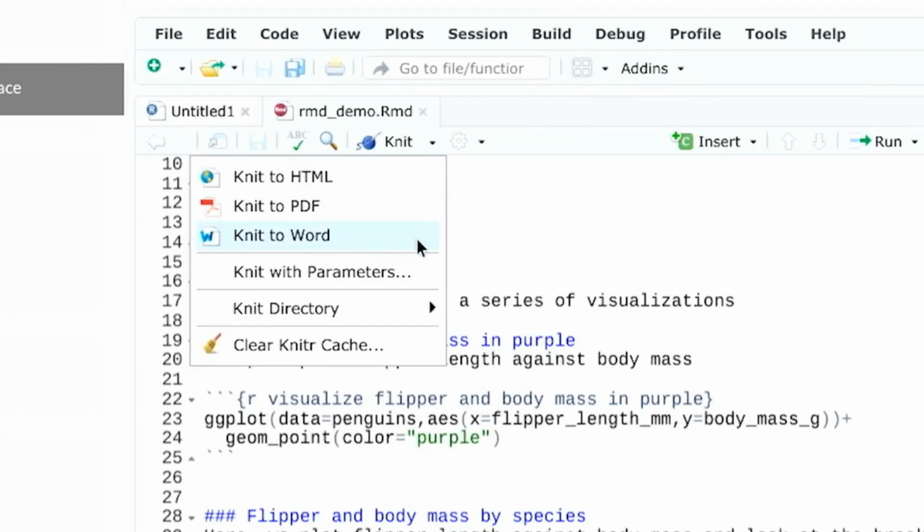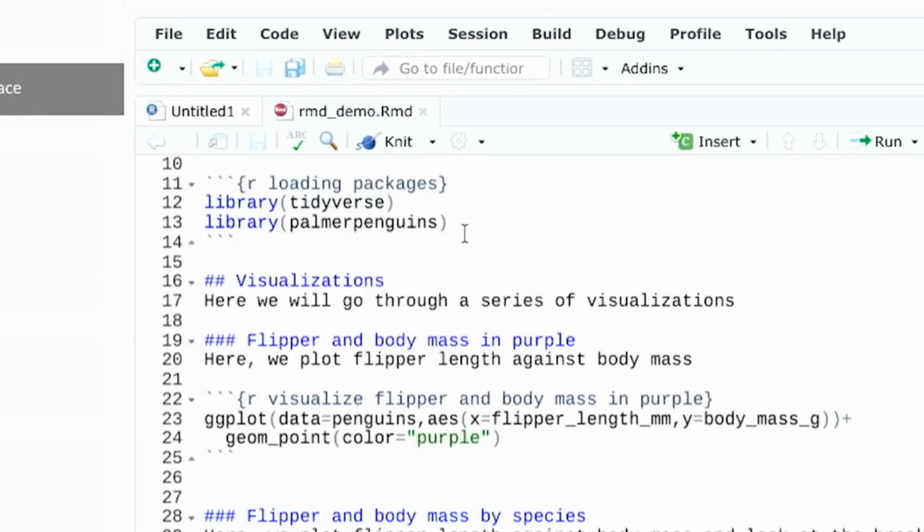You can use knit to convert your file to any of these types whenever you want, but it's good practice to wait to convert to a PDF or Word doc. Instead, stick with HTML while you're working. HTML doesn't have page breaks, so you can focus on generating content for your report and not its appearance.